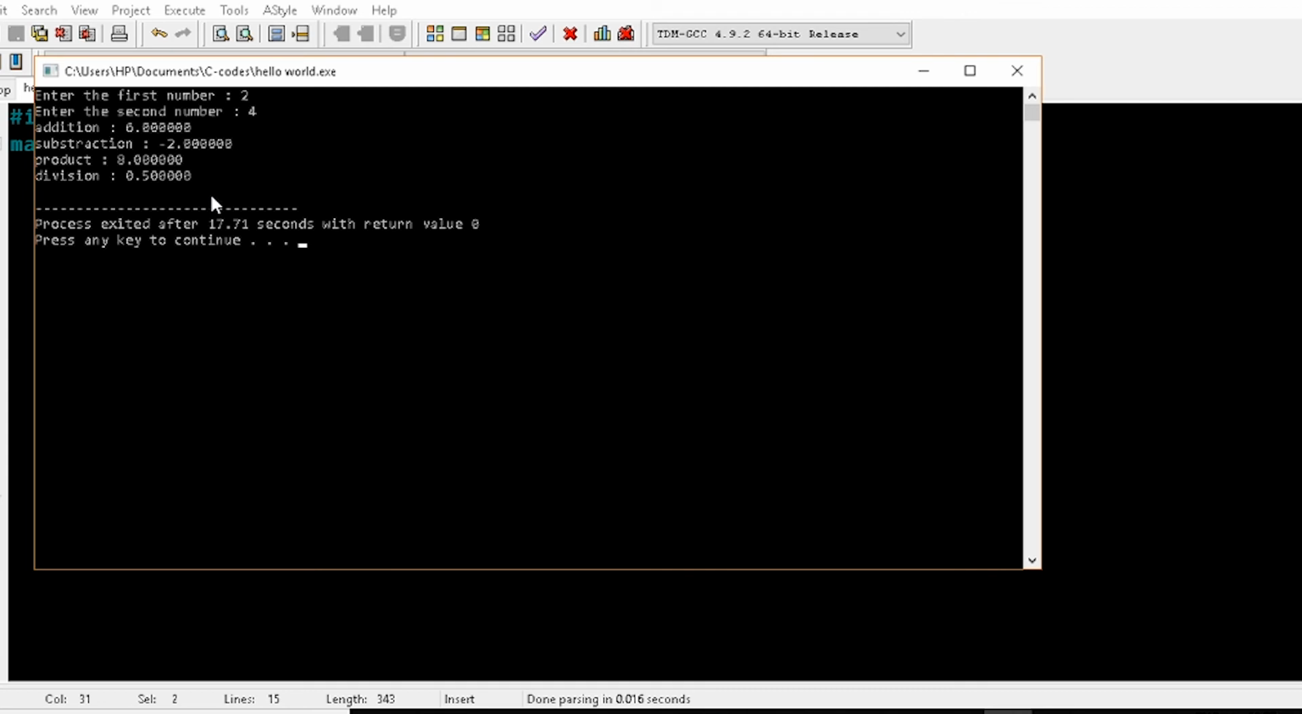If I would have done the whole code in integer, then things would have been printed like 6, minus 2, 8, 0 and 0, obviously 0, because the things that are after the point won't be printed. Therefore, 2 divided by 4 will be printed as 0 only, not 0.5. I have taken floating point, that's why 0.5 is being printed. So I hope the things are understandable till now.